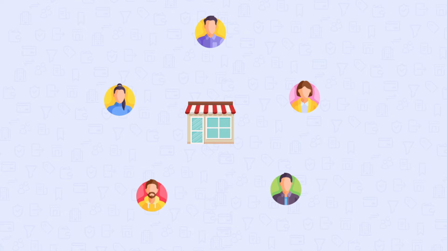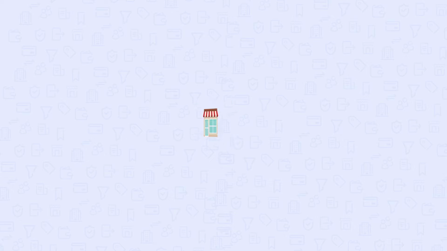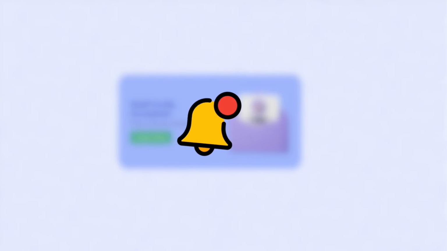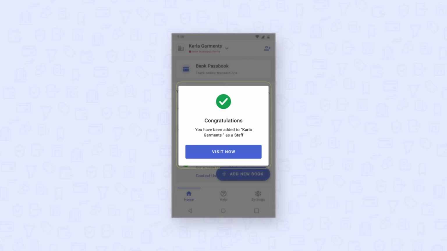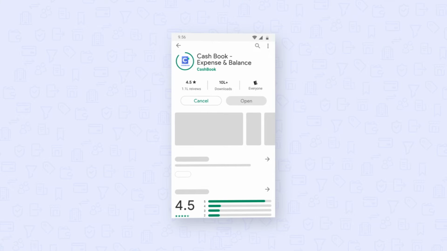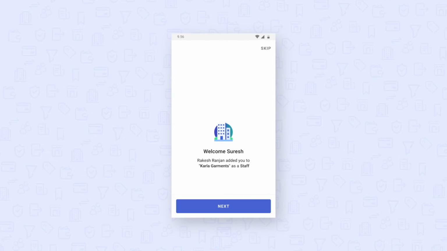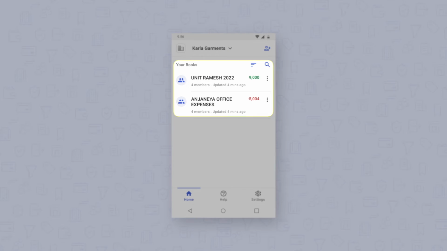When book has been assigned to staff successfully, your staff members will receive an invitation to sign up. They will be added to CashBook if they already have the app. If they don't, they will be directed to download it. Once they have signed up, they will automatically be able to access the books you have assigned to them.